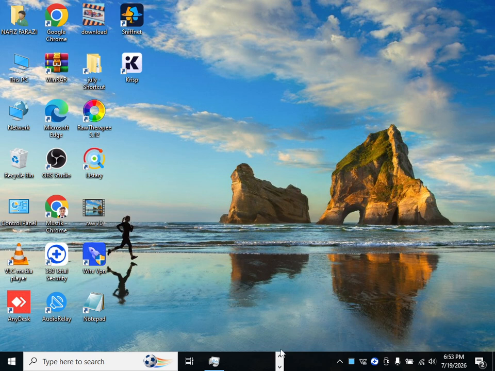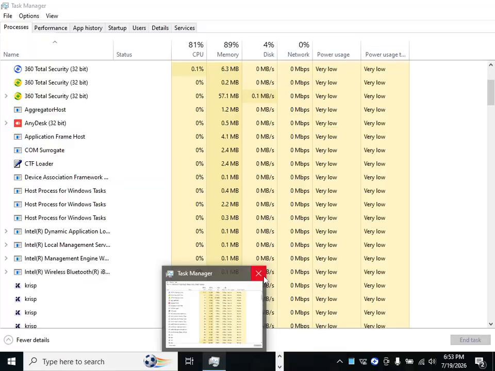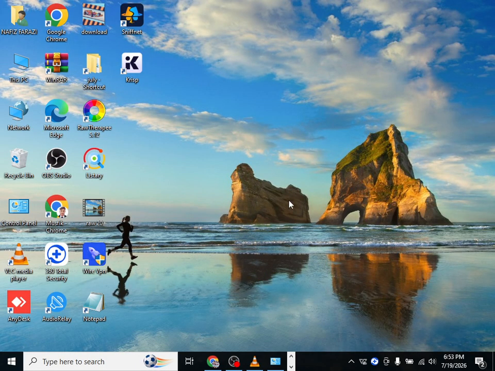You should also verify that your operating system is up to date. Running an outdated version of Windows or macOS can sometimes create compatibility problems with newer versions of Krisp AI.